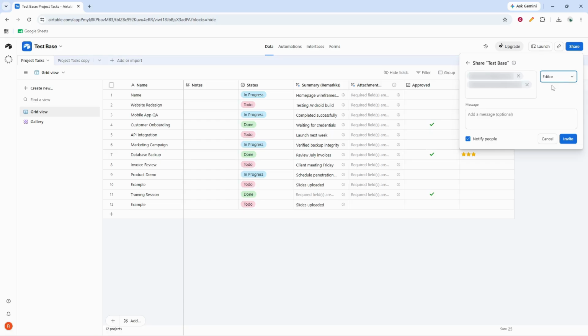Before sending the invite, you can add a message for your collaborators if you want to include a short note. You can also leave Notify People enabled if you want Airtable to send them an email notification about the invitation. If you prefer not to send that notification right away, review that setting before you continue. When everything looks correct, click Invite to send the invitations.